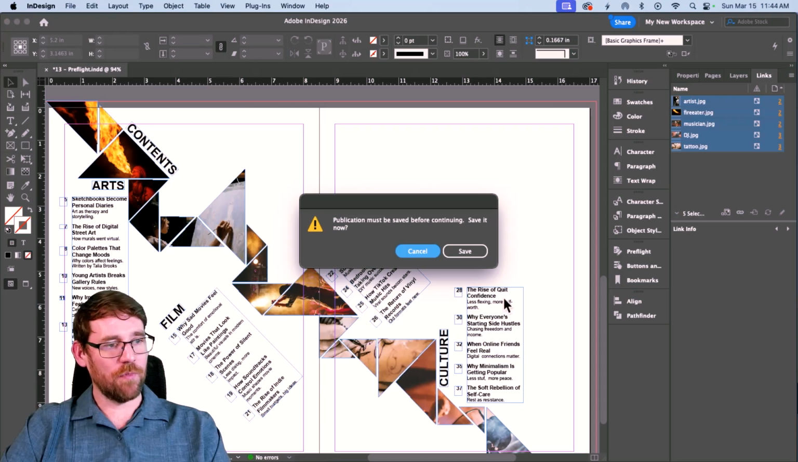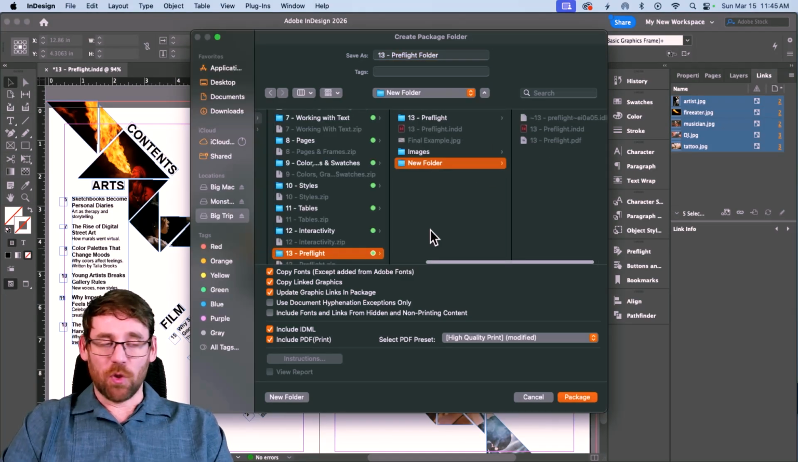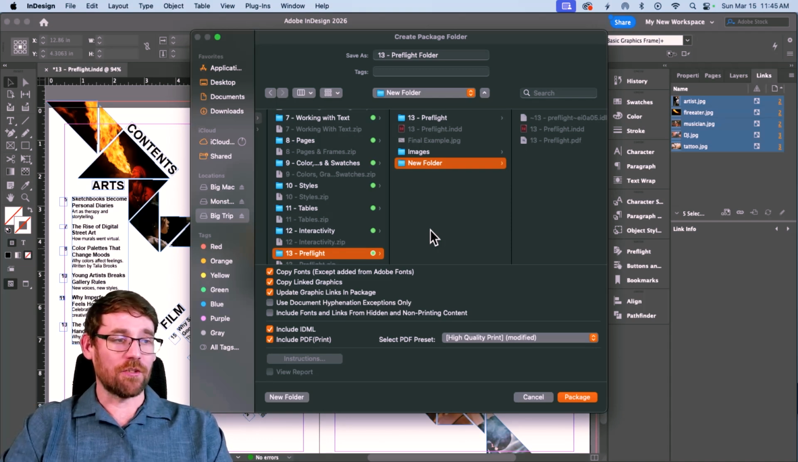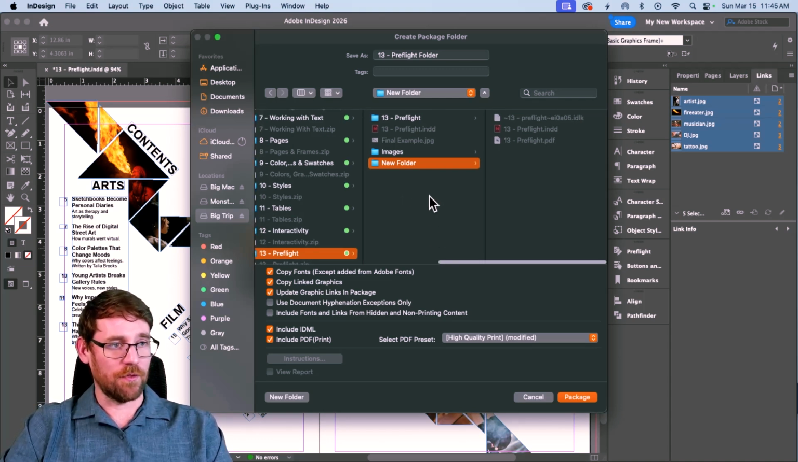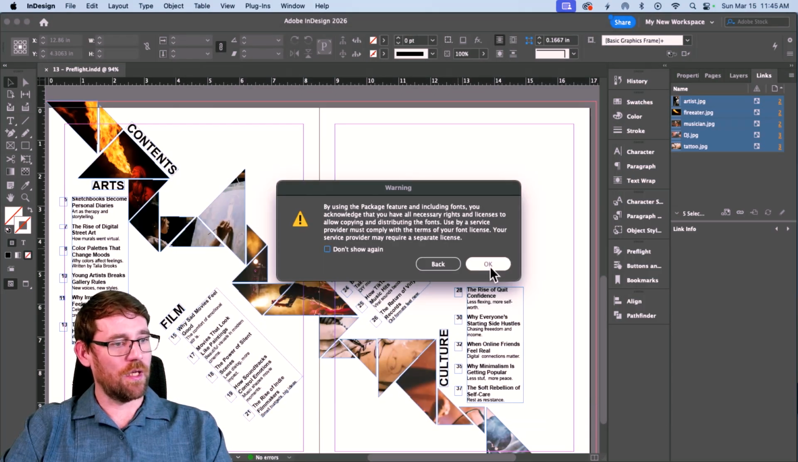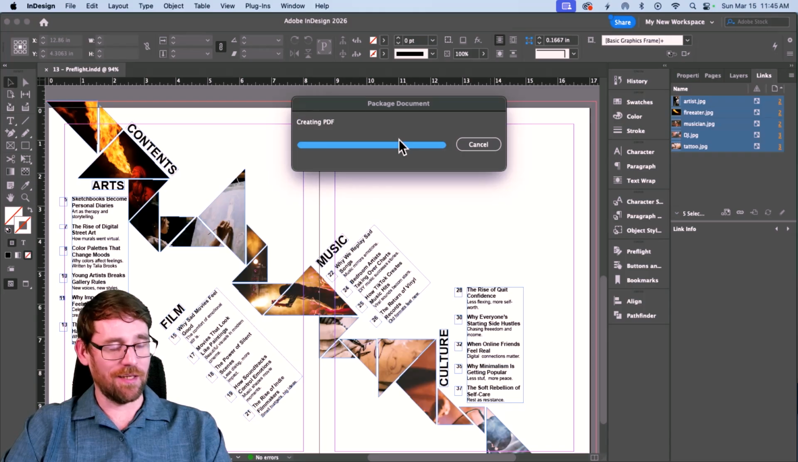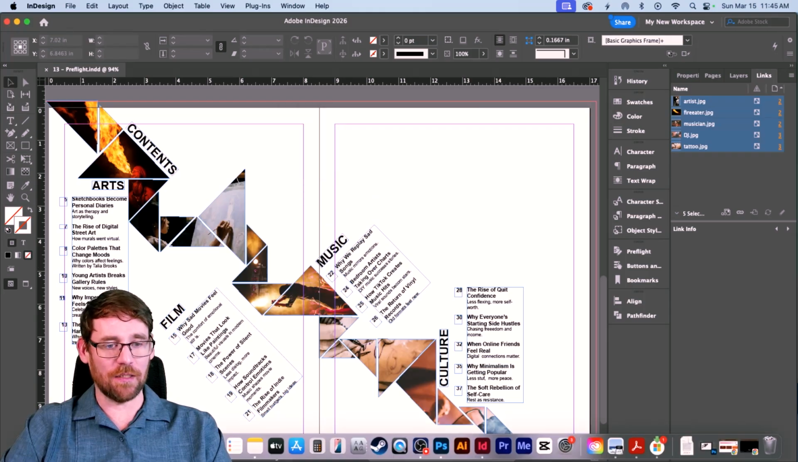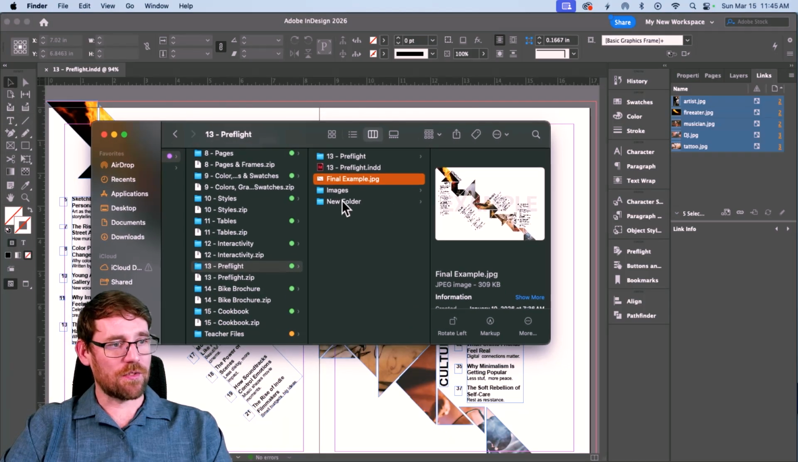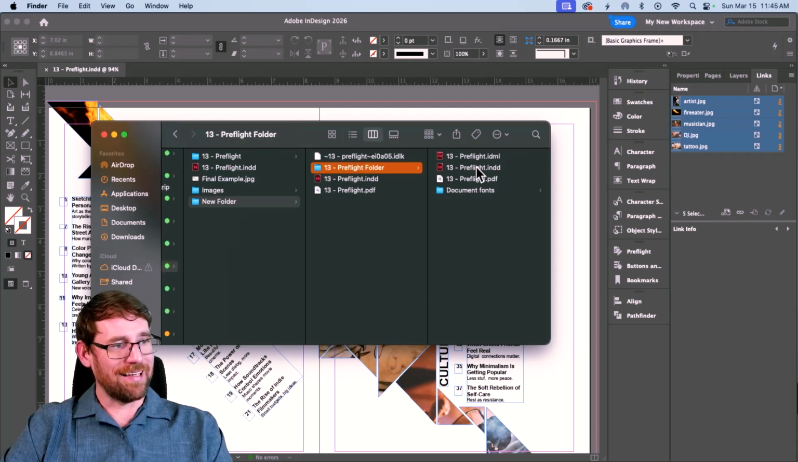Hit Package for me. It's going to ask you to save this document. Please do. So once you hit export, it's going to ask you where to save it. Make sure you know where you're saving it. It should be going into your root folder that you created for this. Now, when I hit package here, it's going to go ahead and package this entire thing. It's going to turn it into the files that I need. And just to double check what that looks like, if I go to my new folder, I now see this Preflight folder that it made.